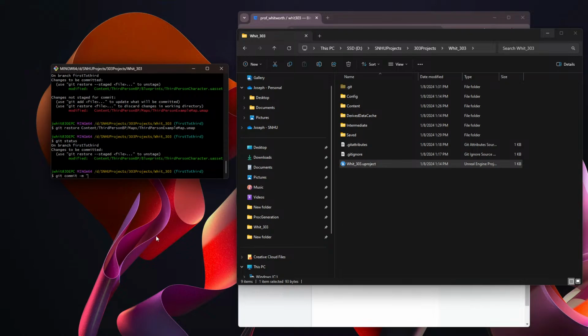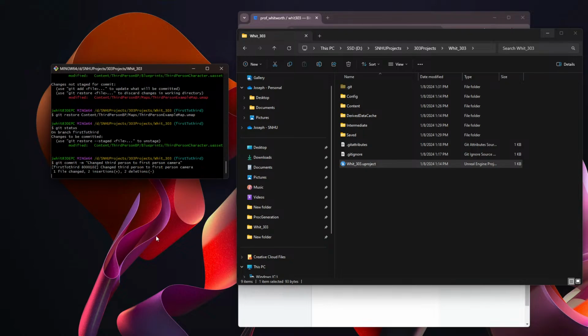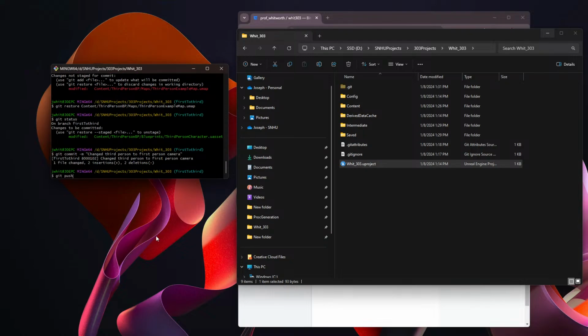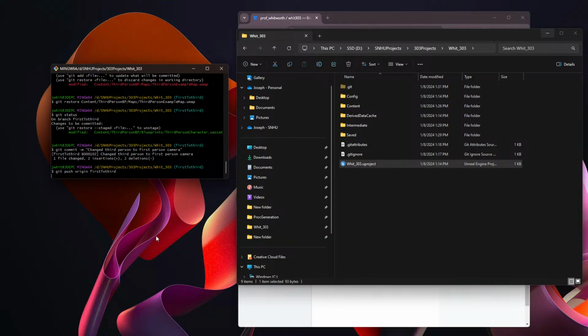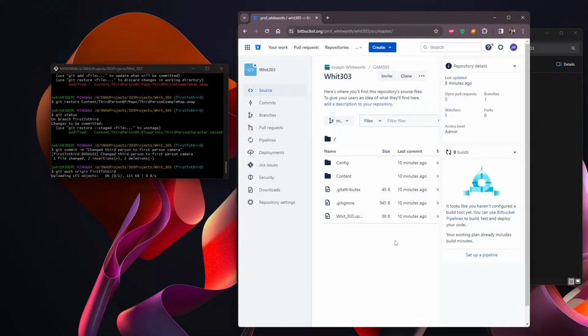And again, this should reflect what you did, right? So change third person to first person camera, like that. And now I'll git push origin first to third. And I just realized that I named that backwards for the branch. It should be third to first. Oh well, the commit message is right, and that's what matters. So now I'm pushing that to my repository.